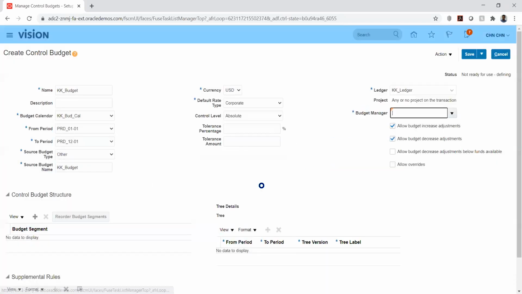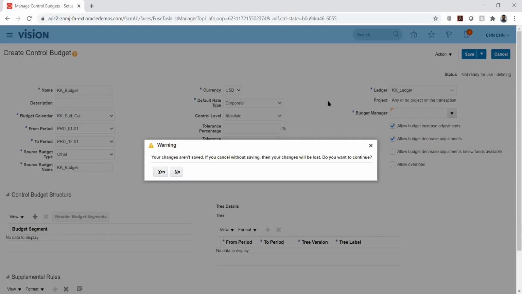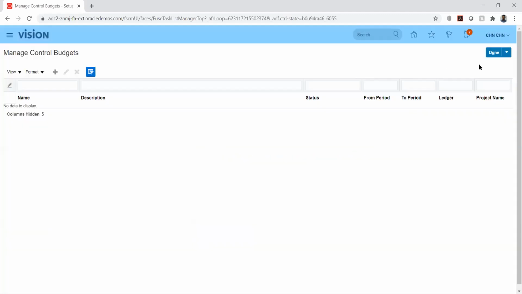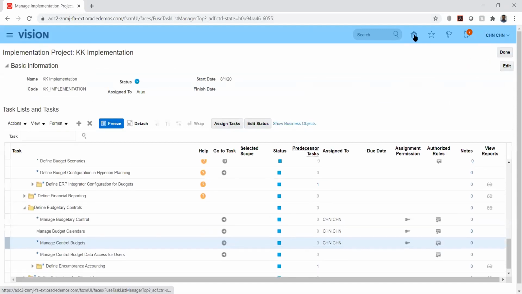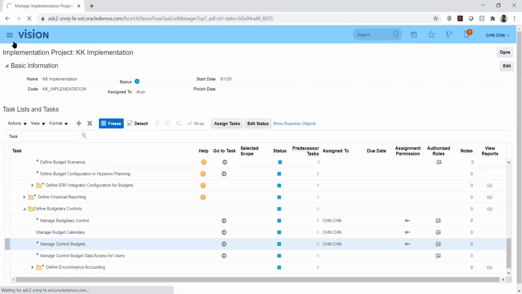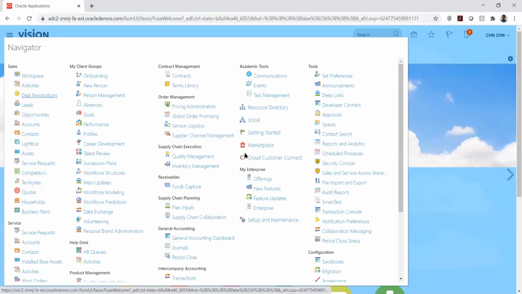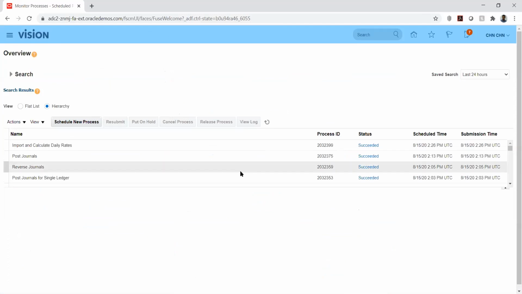I think I didn't add the budget role. Before giving the control budget, I mean attaching the budget manager, we have to give the roles for this particular user. So I'll just add the role in the security console.